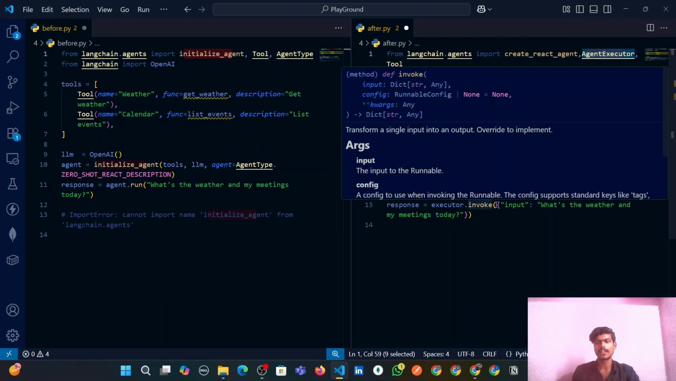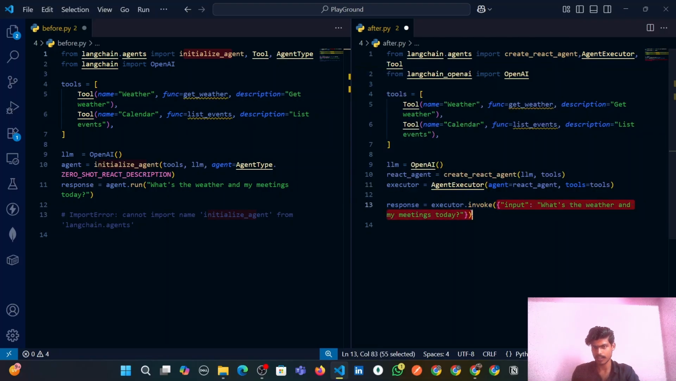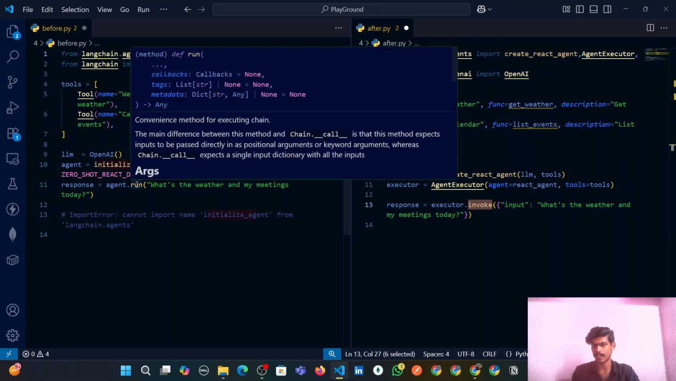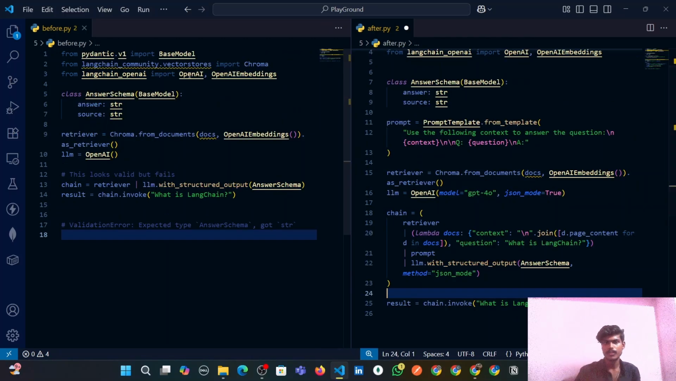And also we need to pass the input in this format, guys. We need to pass the input as a dictionary. Okay, and we are using dot invoke, not dot run. Just like we used in the previous one, we are using dot invoke.